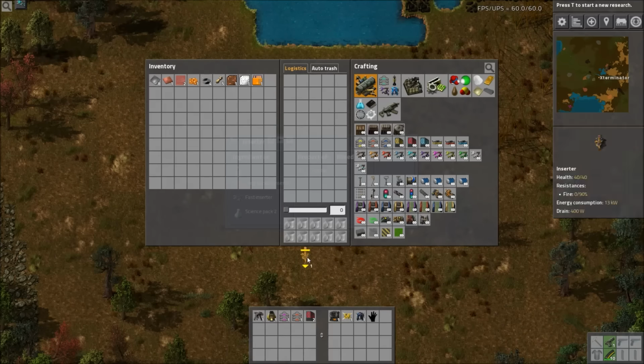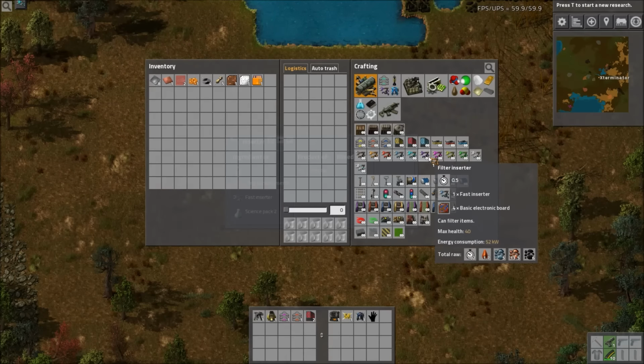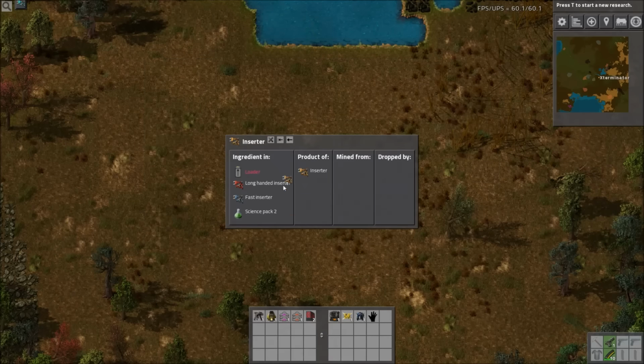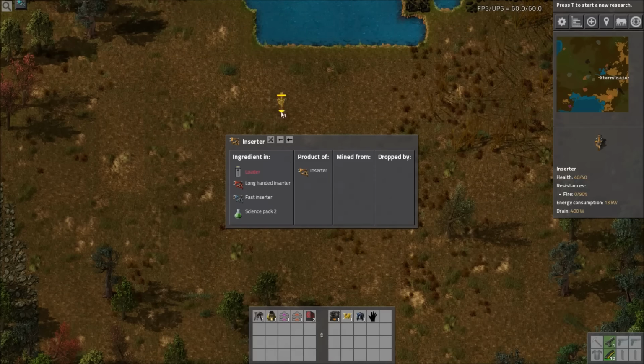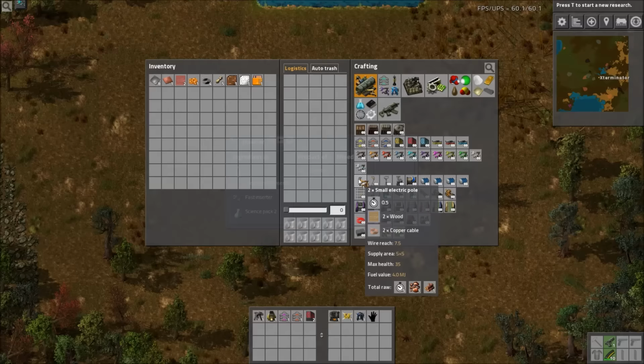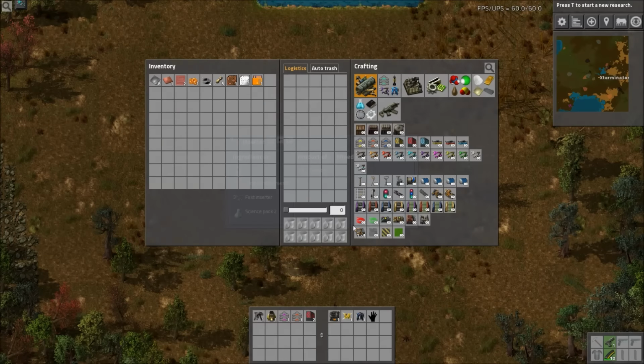So it doesn't show all the tiers, right? Because a filter inserter takes a fast inserter, which obviously takes a normal inserter. So it just shows the direct recipe, which is fine, just for clarification. And that may have been why it didn't show a power pole too, because it actually takes copper cable, so there's an extra step in there.